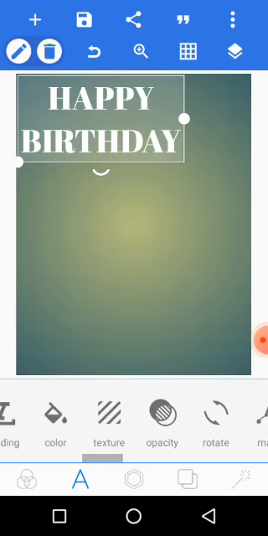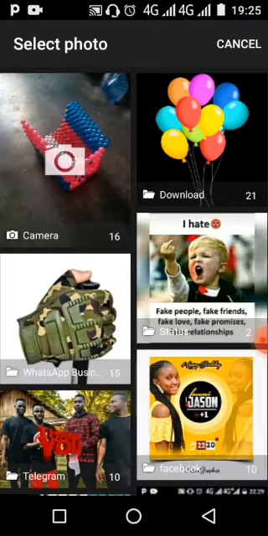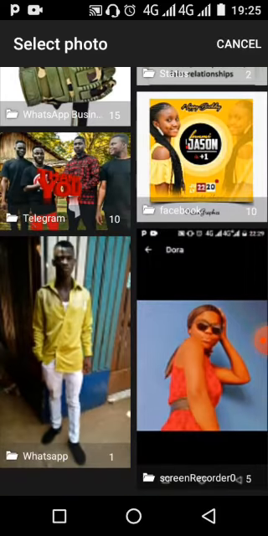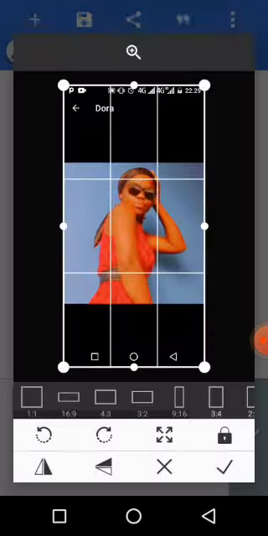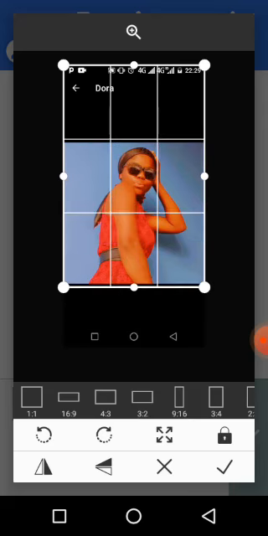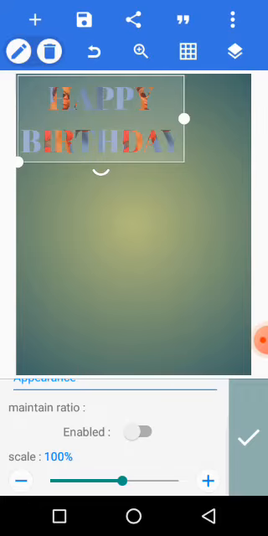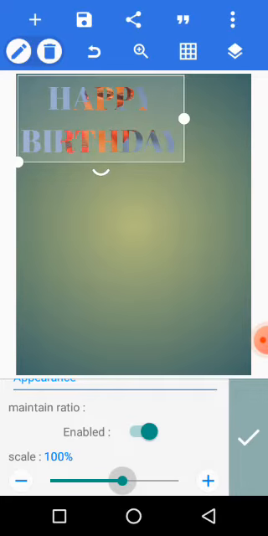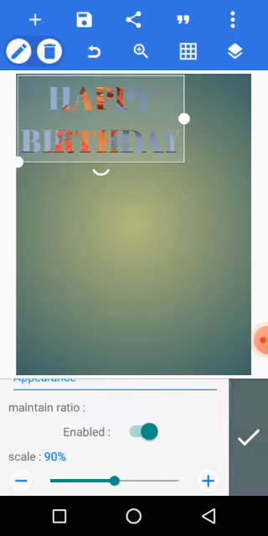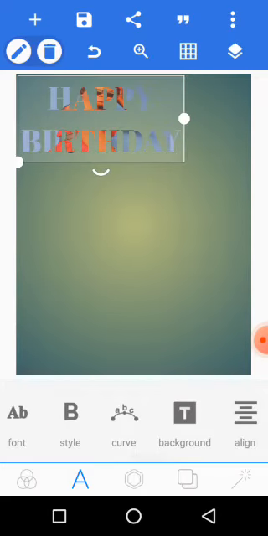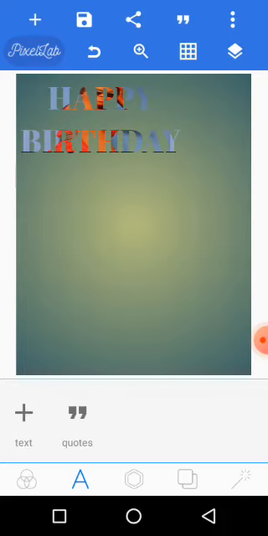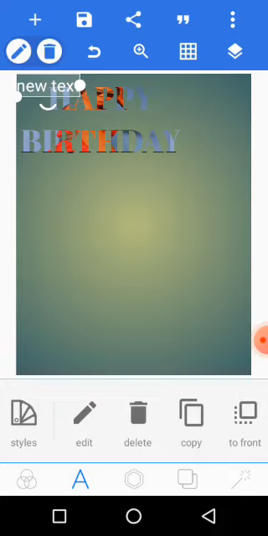Okay, now let's choose a texture for our text for it to be nice. Let's choose texture. This one is okay for us. Wow, how nice it is. Okay, now we are done with our text. Let's lock it.